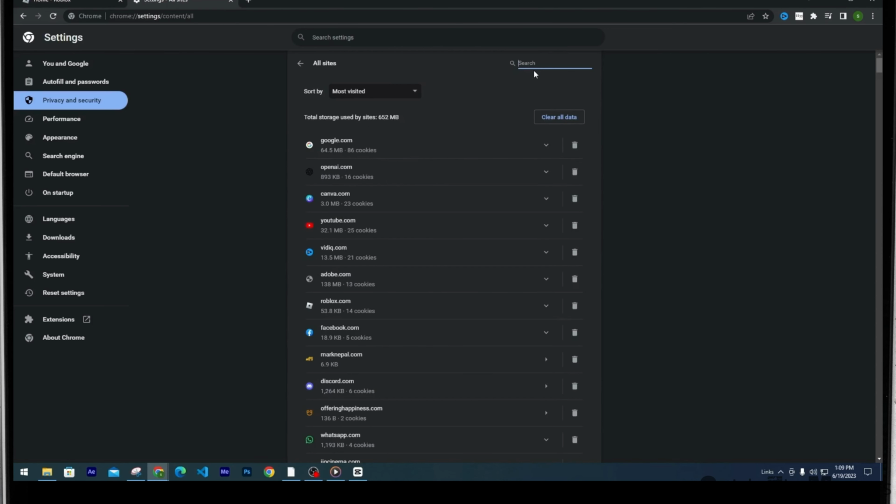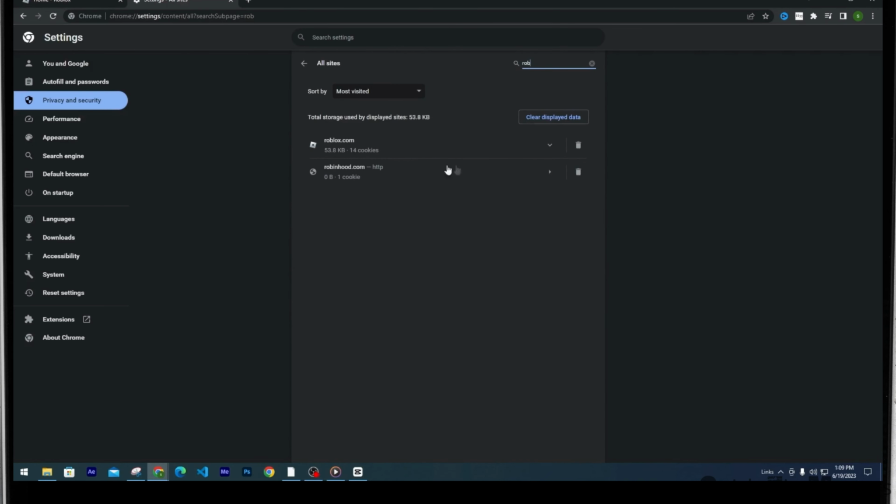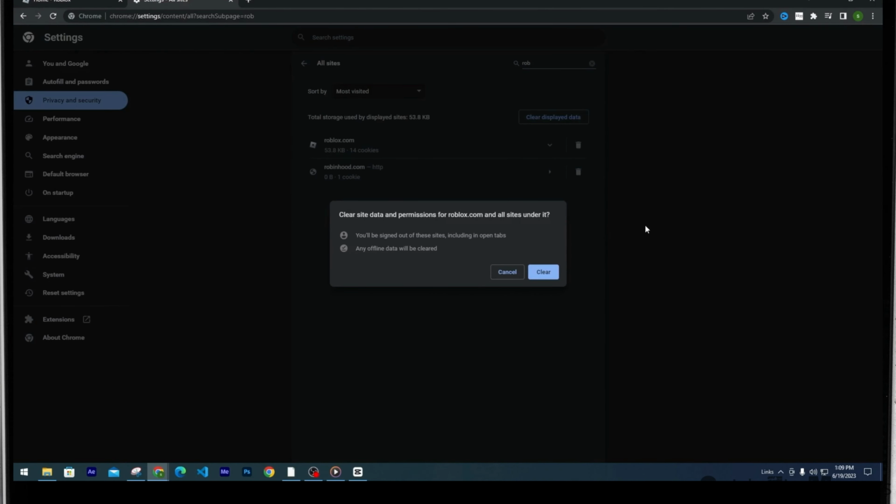Now look for the Roblox domain. Then right beside it, you'll be able to see the delete icon. Go ahead and clear the site data for this one.